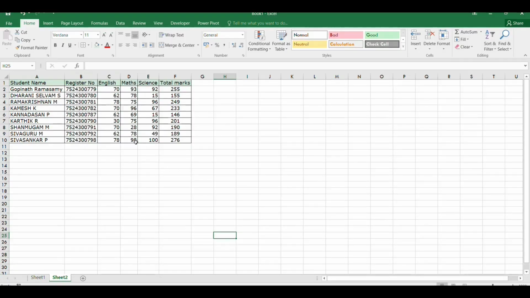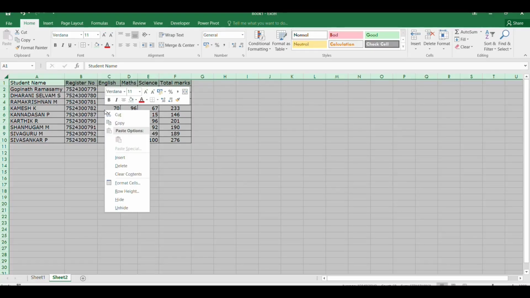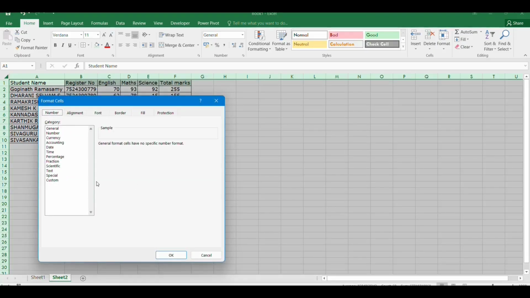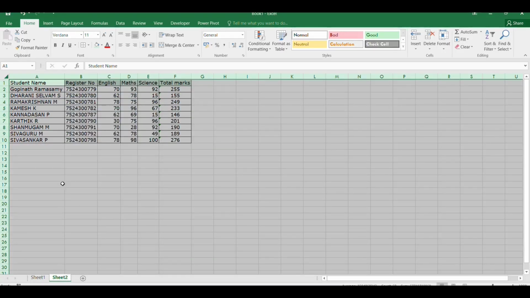First, imagine we want to protect only the total marks column in our student mark sheet and allow the marks to be edited. For this, I will select the entire sheet first by pressing Ctrl plus A. Next, right click anywhere and choose Format Cells. Then go to the Protection tab, uncheck Locked and click OK. Now all cells are unlocked.